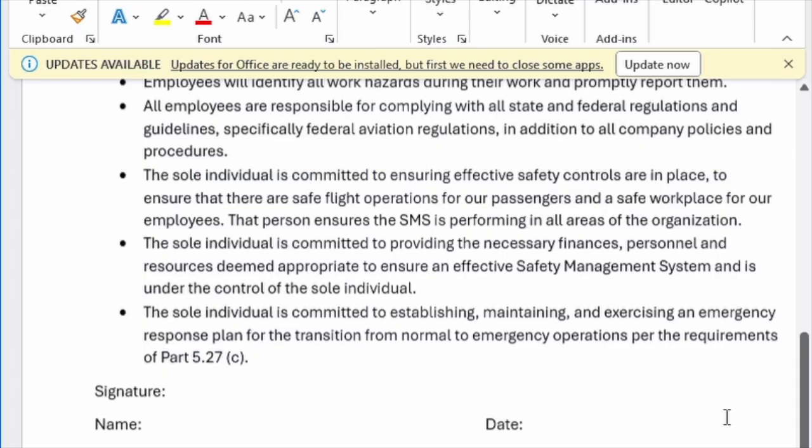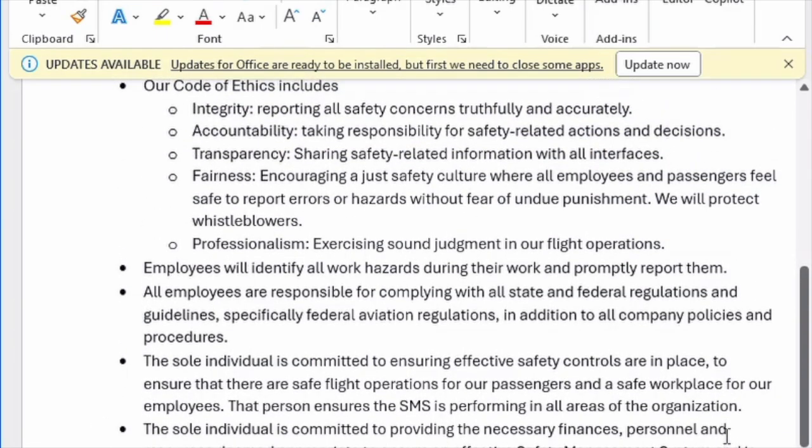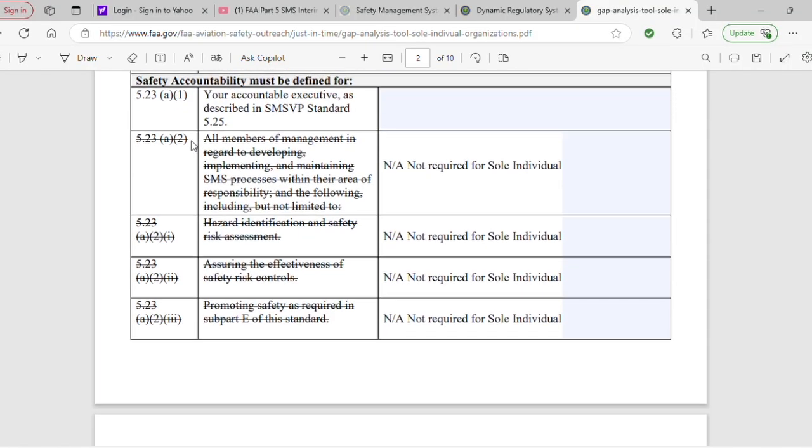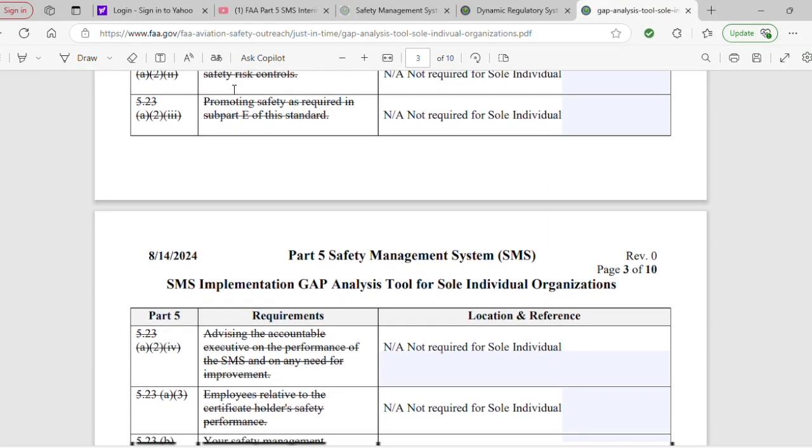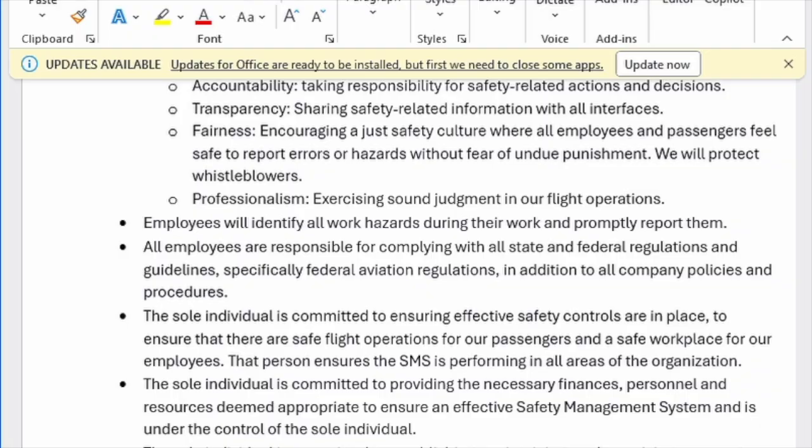And so that's up here. I read it off a little bit earlier. The sole individual is committed to ensuring safety controls are in place. And so they're the safety accountable person, and they're going to do everything. And as a force, we'll flip back over here to the gap analysis. And as you can see, that's the only thing with safety accountability. Everything else is lined out. And so we knocked that out and it's in there. Rest of 5.23, don't have to worry about it.